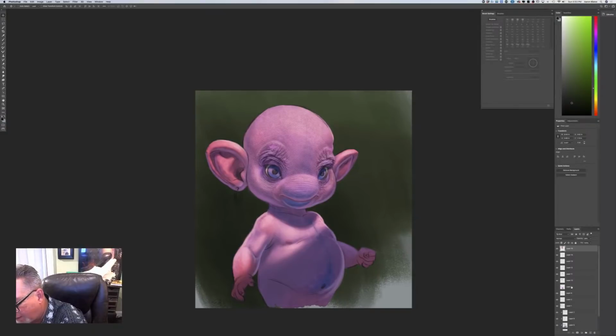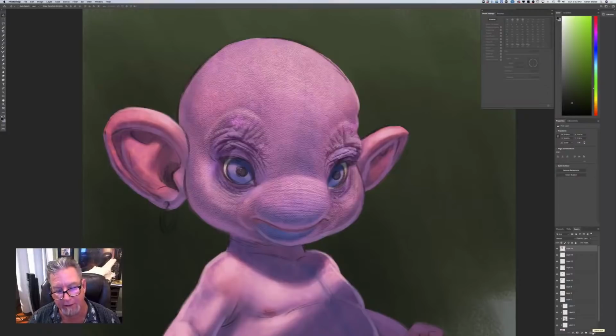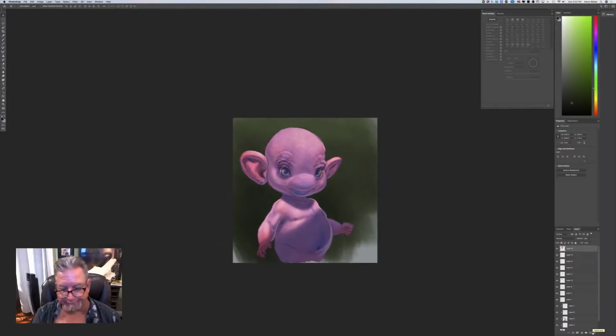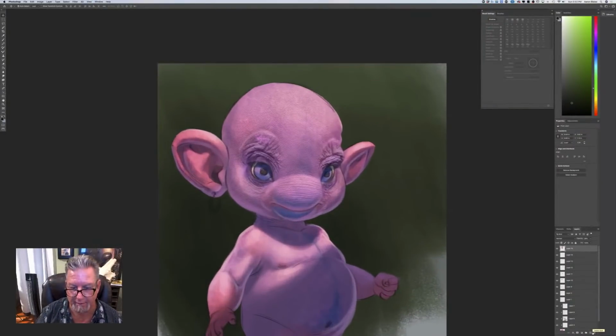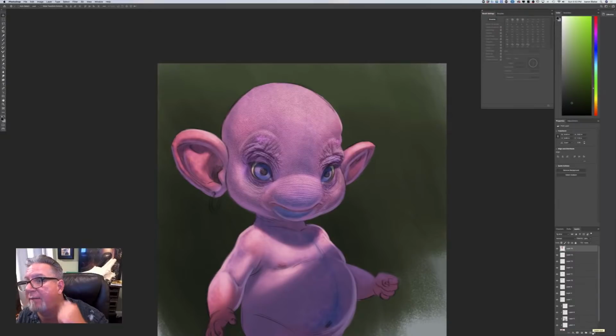I'm going to lose this one. I don't like that one anymore. I like this texture that we just used. That feels really good. So now what we can do is I'm going to go in. I'm just going to focus on the head because I want to be able to finish this in time.